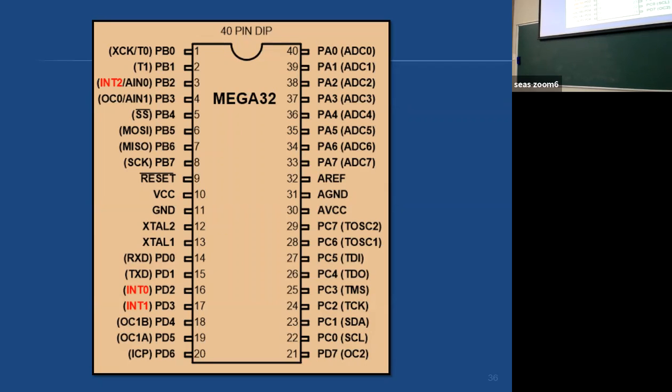So now we say, okay, I want to use this external interrupt that is hardware based, and with the help of that I want to do a program. So what to do?